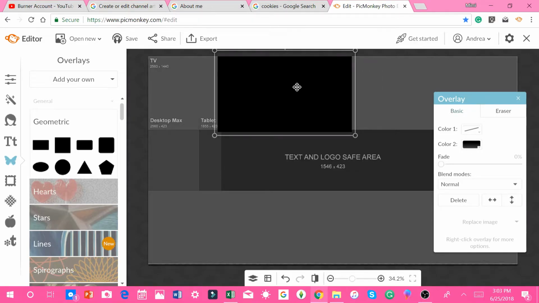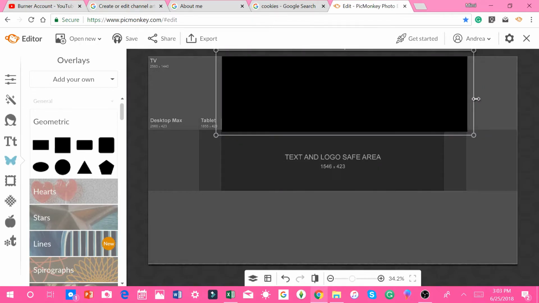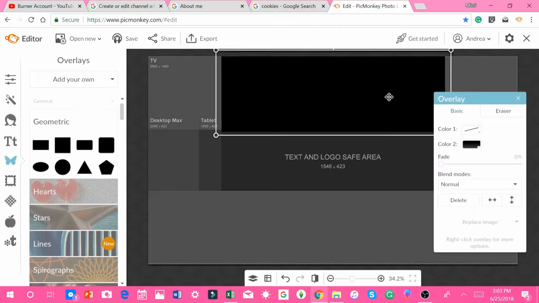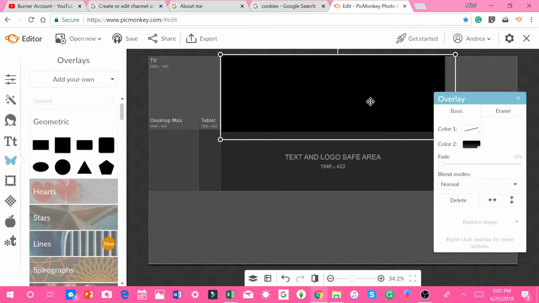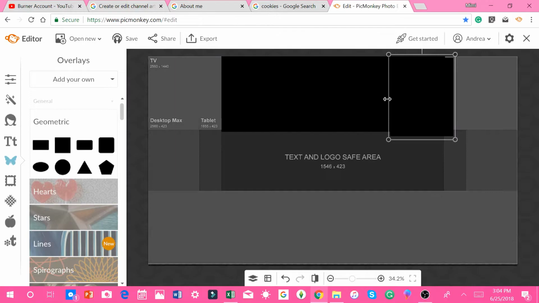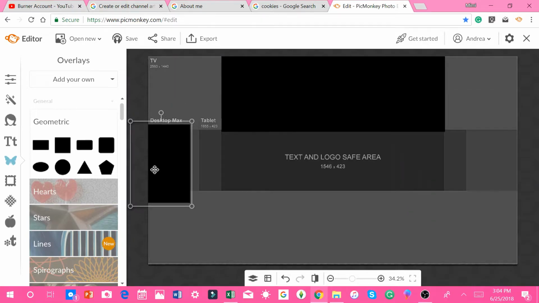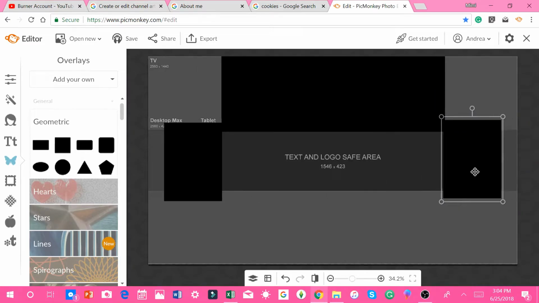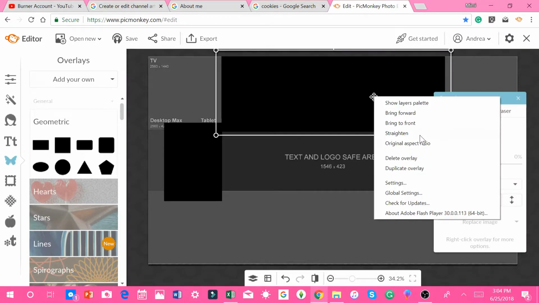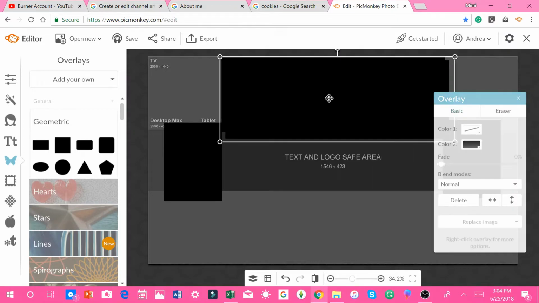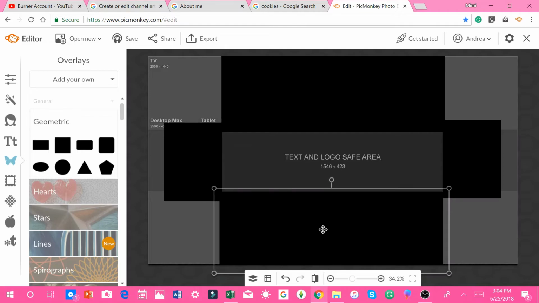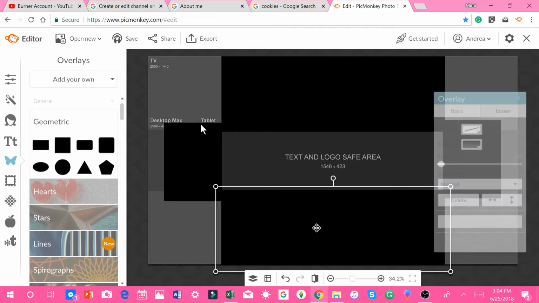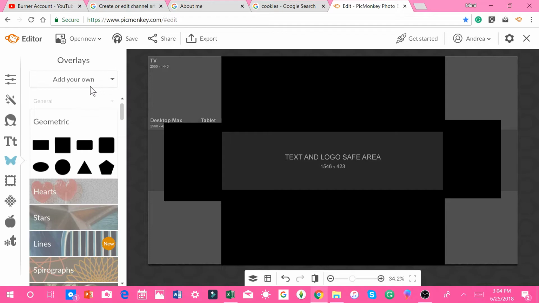So I'm just gonna add this to go along here. And then we can duplicate it and make it a little smaller, and make it go along here. We can duplicate this one and put it down here, over here. You can do the same thing, duplicate this and put it down here. And then we got our little blocks in the safe area.